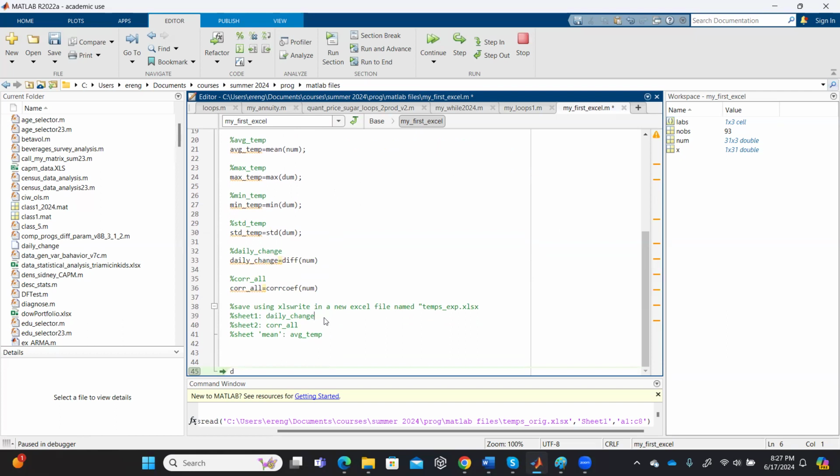Let's copy this one here. So I want the file, not xlsread, xlswrite. I want the file to be saved in this directory. I want the file to be called this one here. This is the name of my file. What do I want to save? In the first one, I want to save what? Daily change.